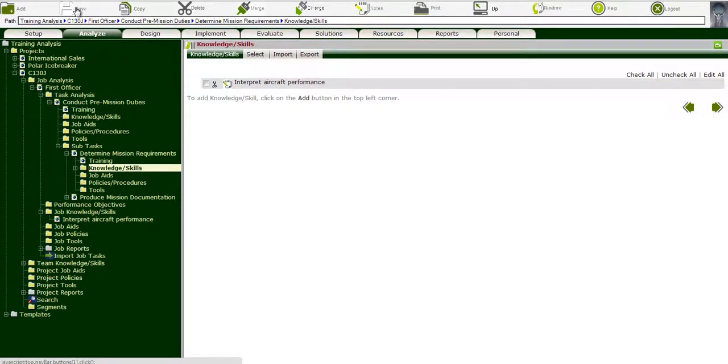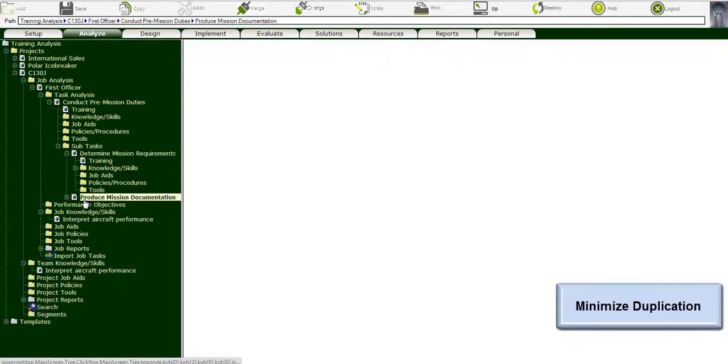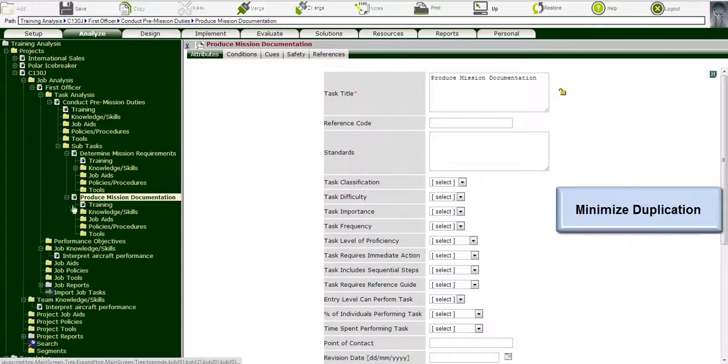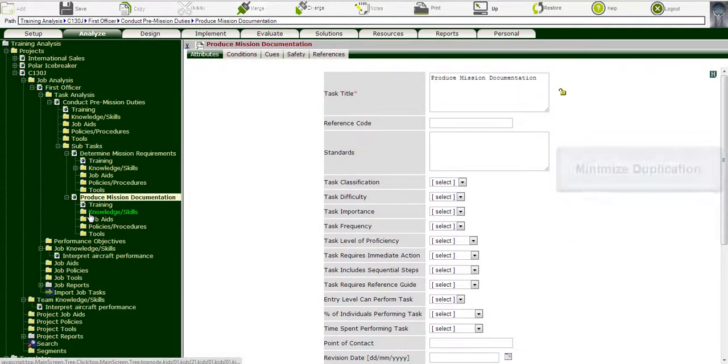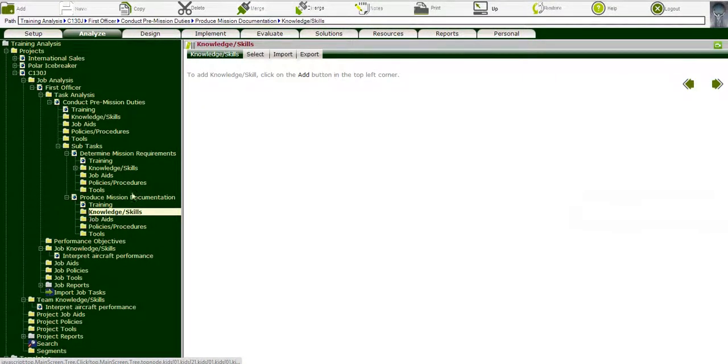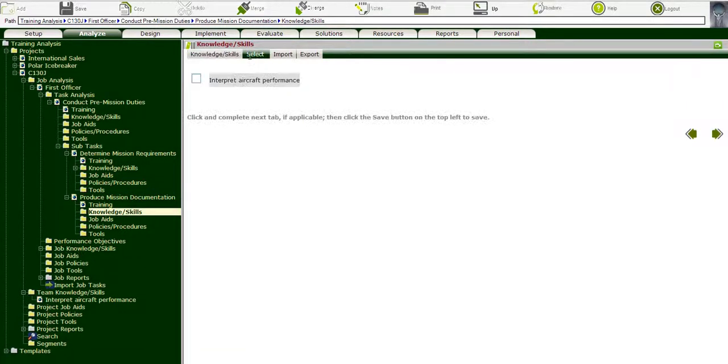You should also note that each time a knowledge skill or attitude is added, it is automatically added to the Team Knowledge Skills repository. This implies that each knowledge skill or attitude can support multiple tasks. In other words, if Interpret Aircraft Performance is also required by Produce Mission Documentation subtask, then the same knowledge can be assigned to this task by clicking on the Select tab, placing checkmark next to it, and clicking Save.